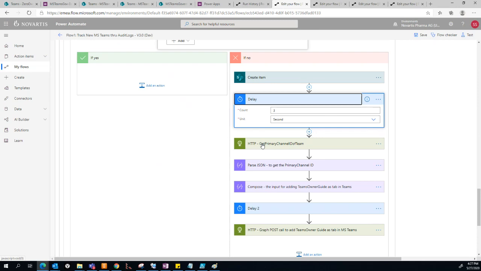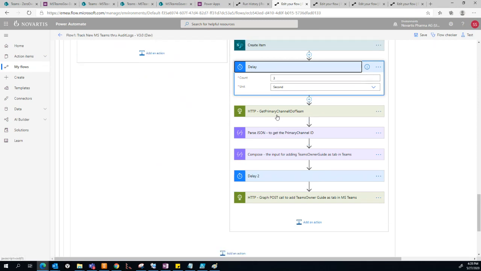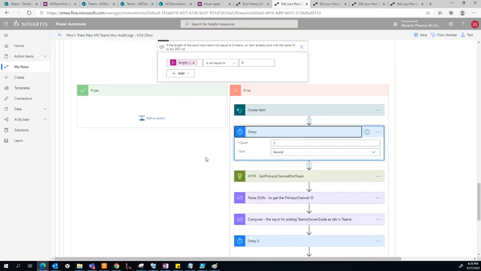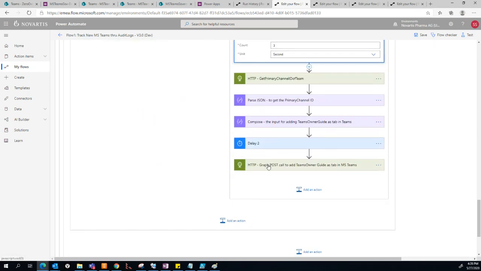So what I did is put a couple of seconds of delay before the HTTP call. Any action which comes here stops for 2 or 3 seconds, then triggers the HTTP call. And we've seen that the errors and false positives were not happening. So what it really does here is query the primary channel of the team. The intention is that the moment this particular team is added to our inventory list, we want to add a tab within the general channel, as a website, which talks about the best practices of Teams, or the Teams guide, as we call it.